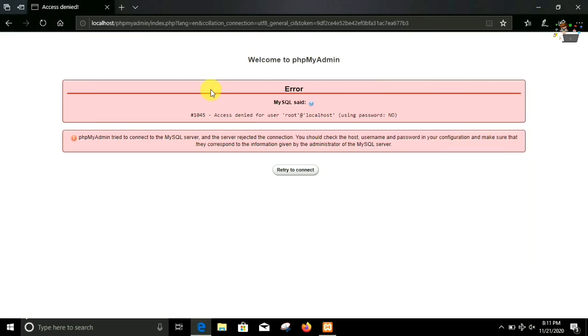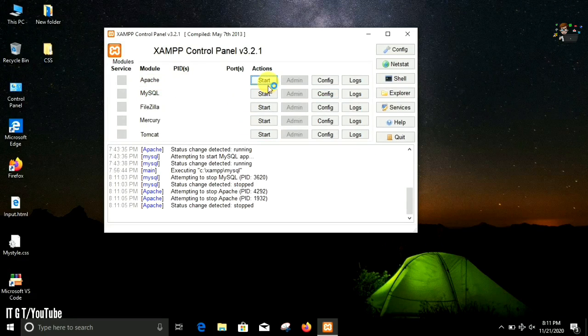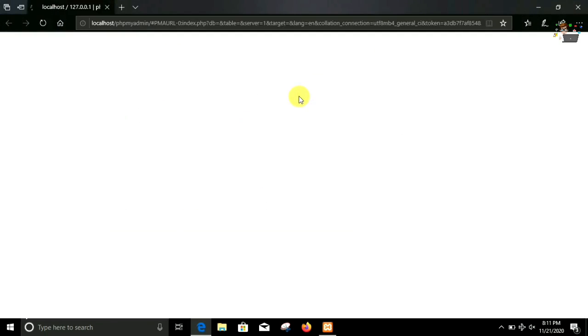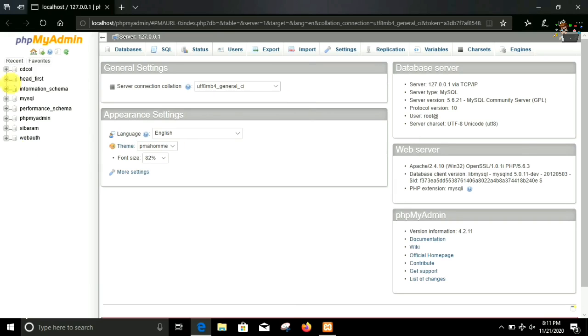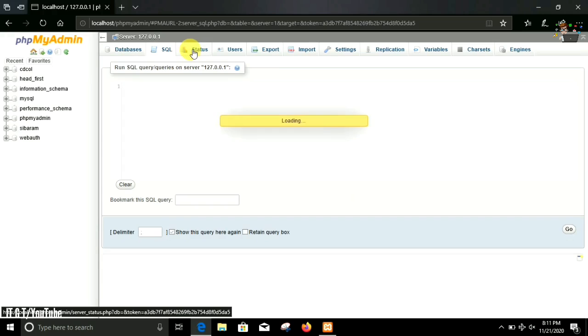If it does not work, then close the MySQL and Apache servers and start them again. And this time the problem is fixed. You can notice that by clicking on the admin button, we have successfully entered into the phpMyAdmin GUI interface. You can do any of your operations.